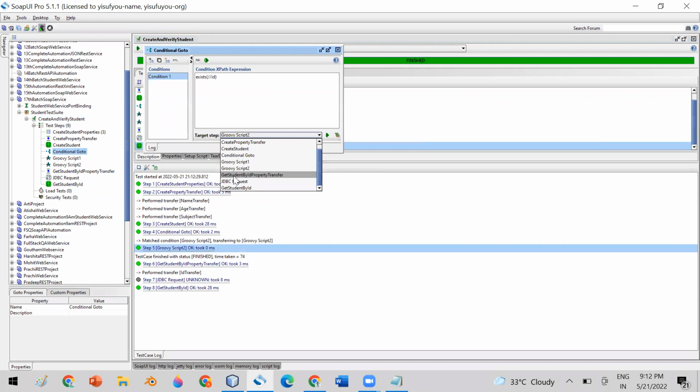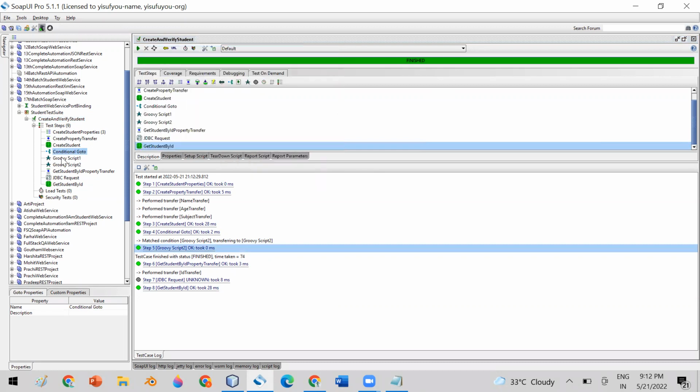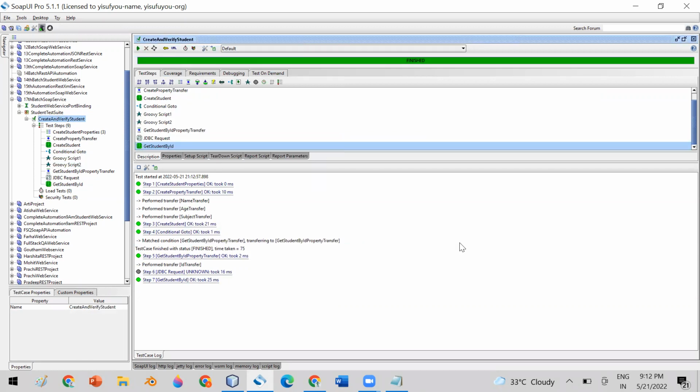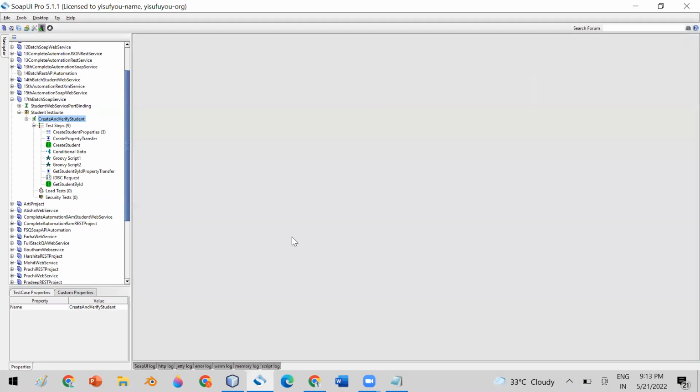And you can also skip script 2. If you want, you can directly go to the get student by ID by property transfer. Now both groovy script 1 and groovy script 2 will be skipped. Yes or no? So you got the understanding of the purpose of conditional goto. You can skip your step. Is it okay? Yes.